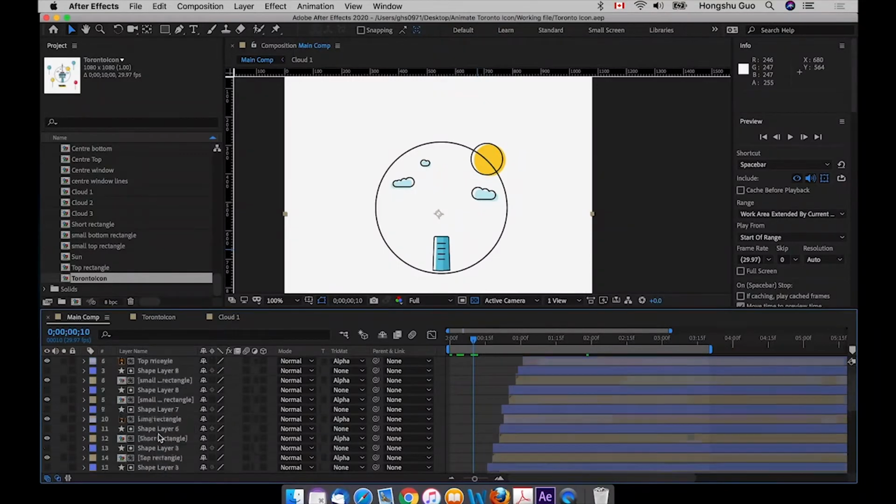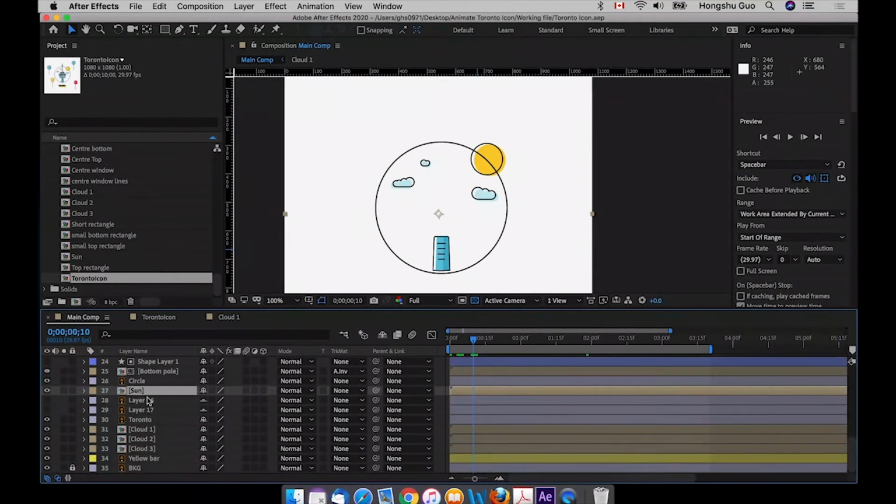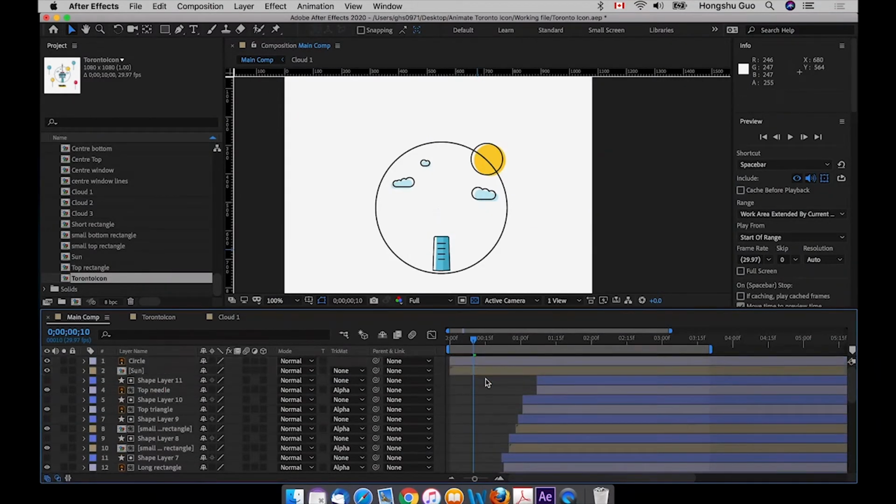First, let's find the circle layer and the sun layer. Let's go to the bottom here. So here's the sun layer and the circle layer. Let's move them to the top. First of all, let's do the circle. To animate the circle, we have to use this thing called trim path. But in order to trim the path, the circle has to be a shape layer or like a line. Right now, it's an Illustrator file, so we need to convert it to a shape.